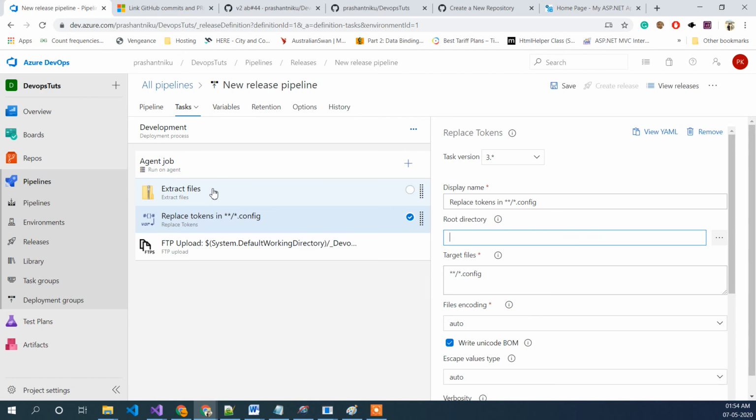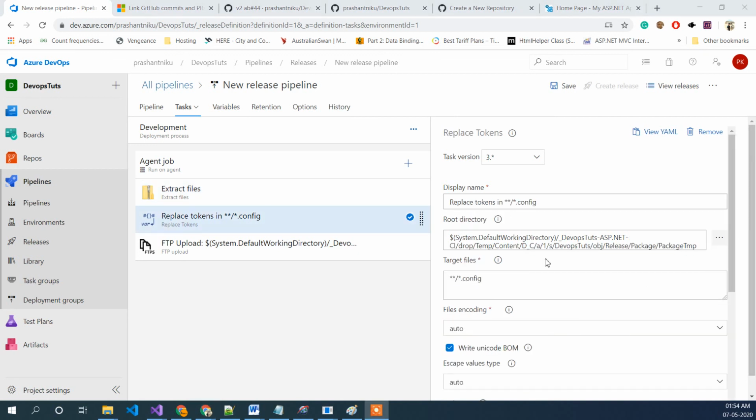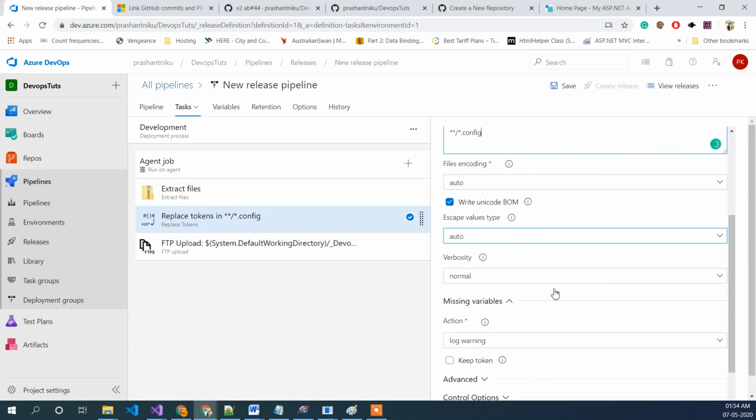So let me just copy, I think from another location I need to copy it. I will just pause the video and get back. So I copy and paste our directory, and this is the configuration target file. We don't need to do anything on that.